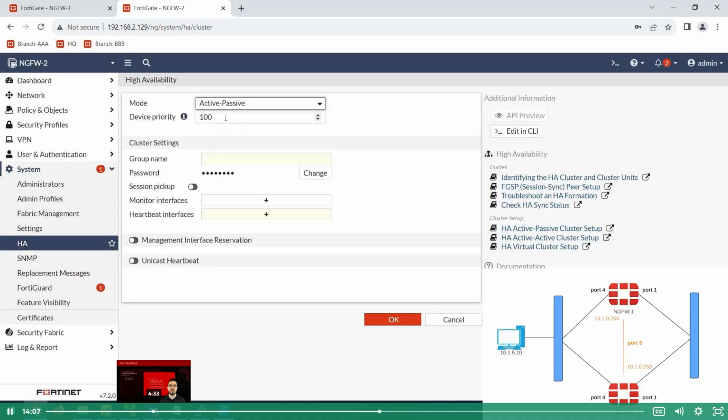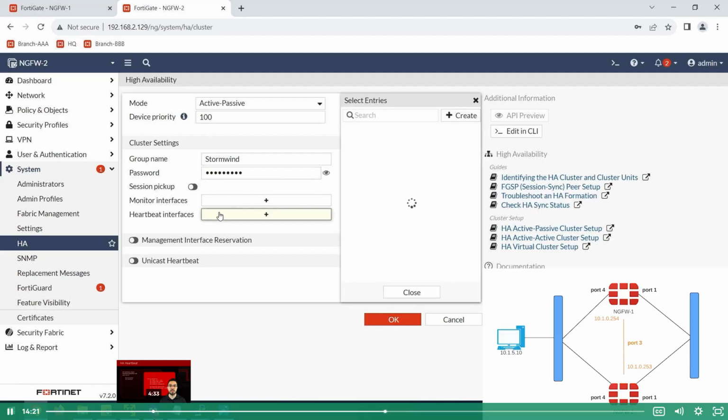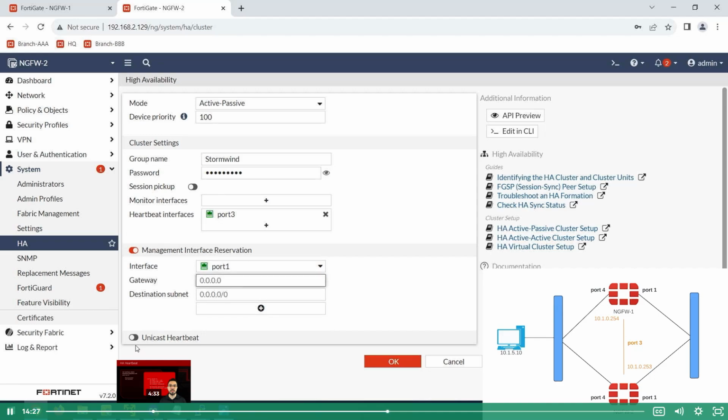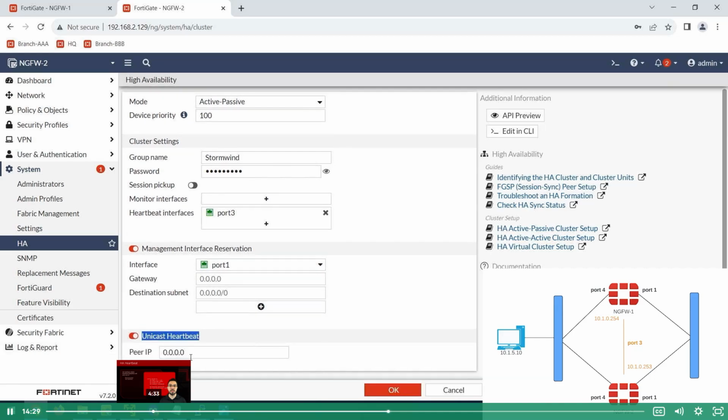It's going to be active-passive as well. Priority 100. Group name needs to match. It's going to be Stormwind. Password also needs to match. Again, I'm not going to enable session pickup yet. Port 3 management reservation is going to be in port 1. Unicast heartbeat is going to be 10.1.0.254, and we're going to click OK.